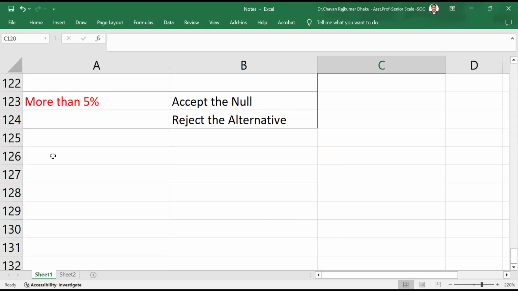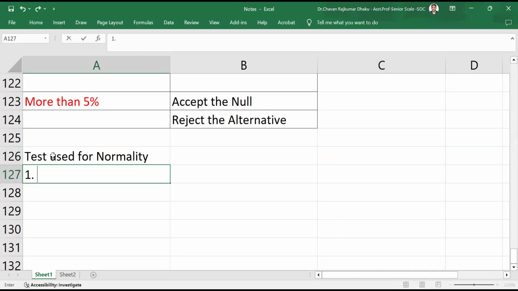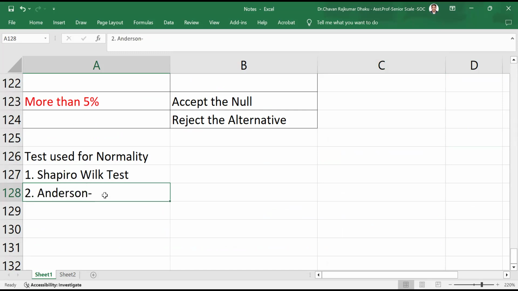So I'll write it here. What are the tests used for testing normality? The first one is the Shapiro-Wilk test. That is one test we are using. And the second one we are using is called Anderson-Darling. There are two people, Anderson and Darling. These are the two people who developed this test for normality.